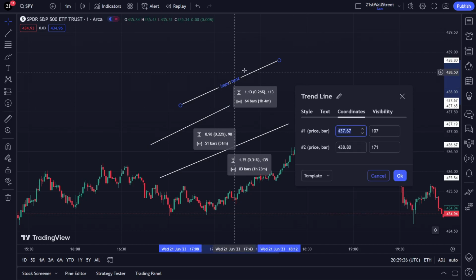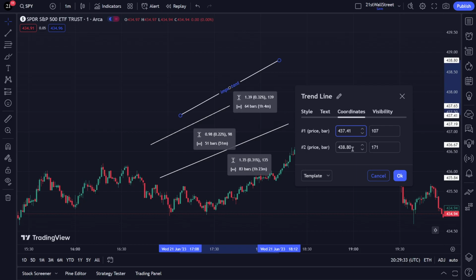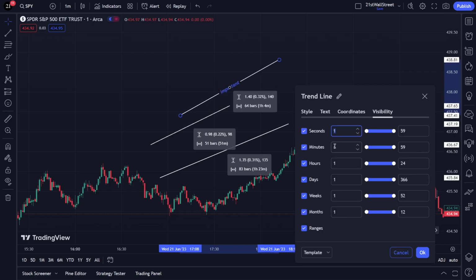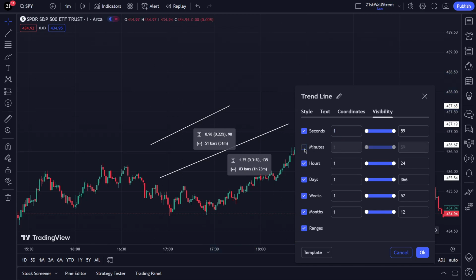The coordinates is if you want to adjust it without using your mouse. So you can go ahead and actually scroll up and down. That'll move it if you want to have more precise movements. And then for the visibility, it's pretty straightforward. If you don't want it to show up in a certain time range, for example, 1 minute, you can click on it and it will disappear at that time range.